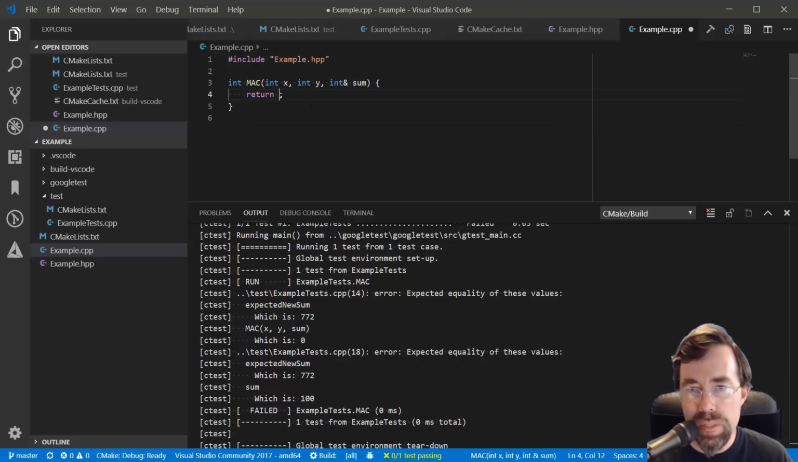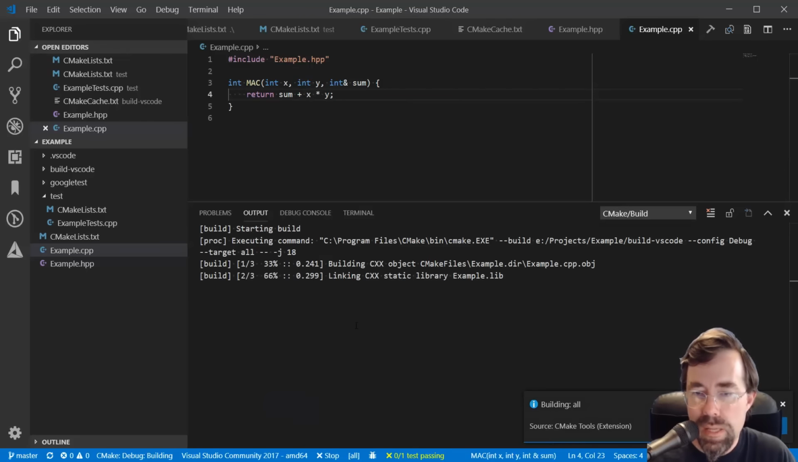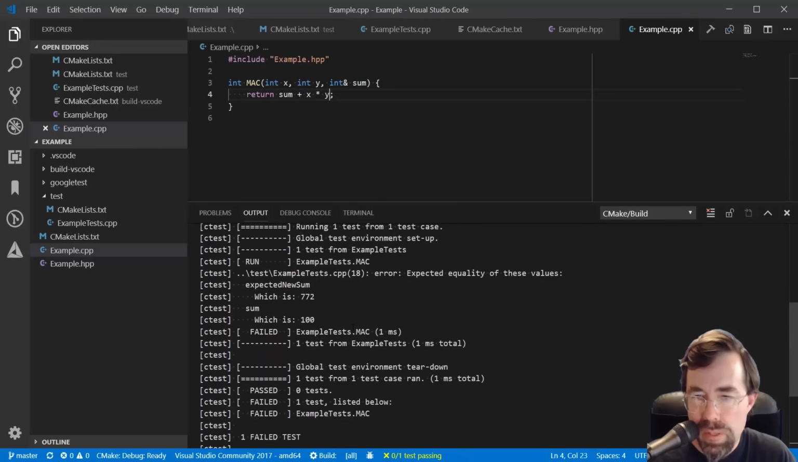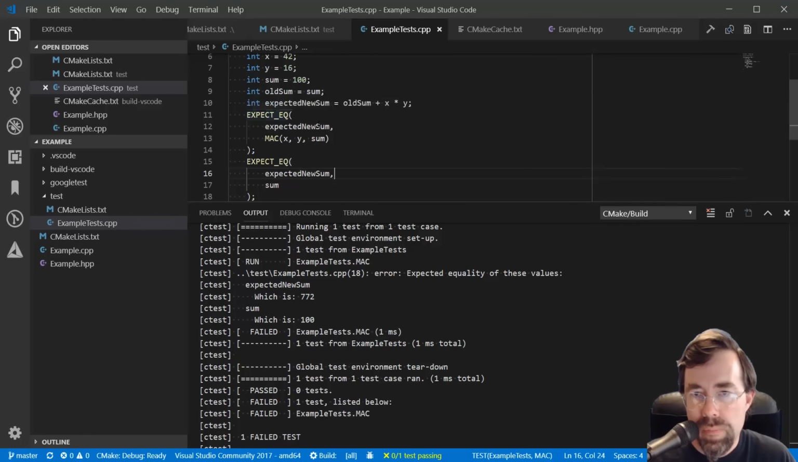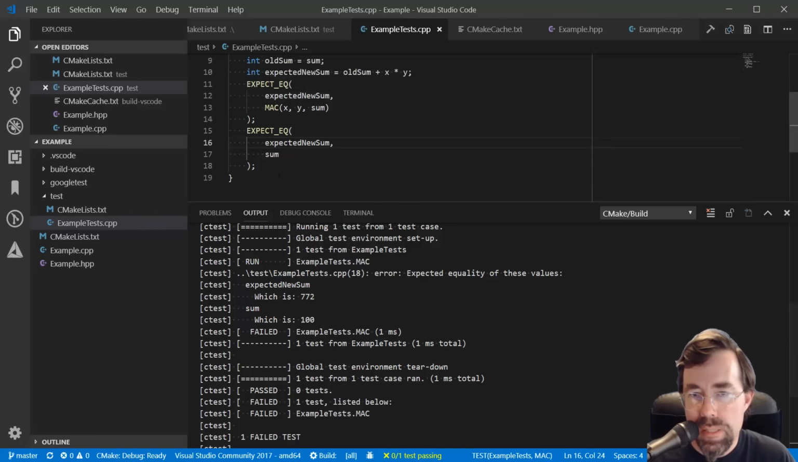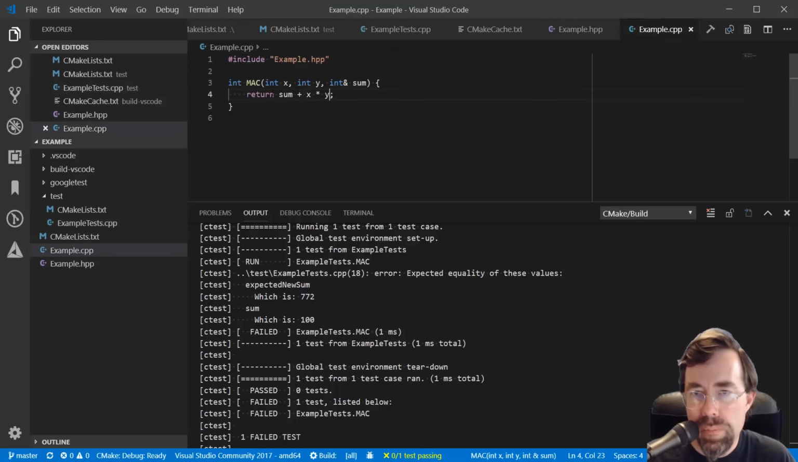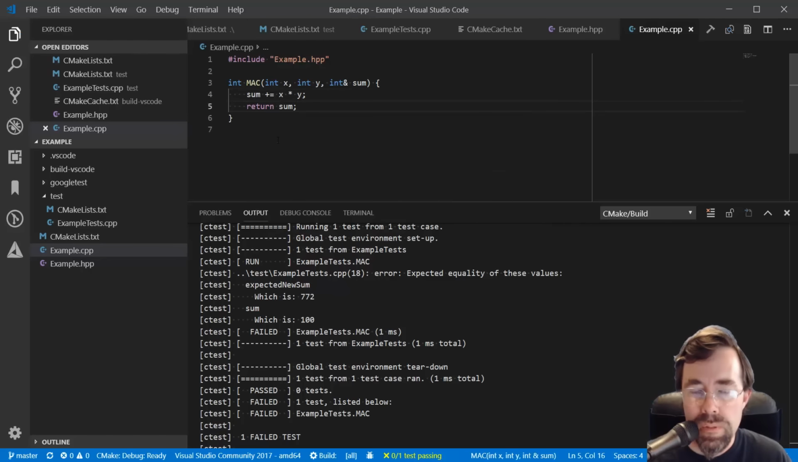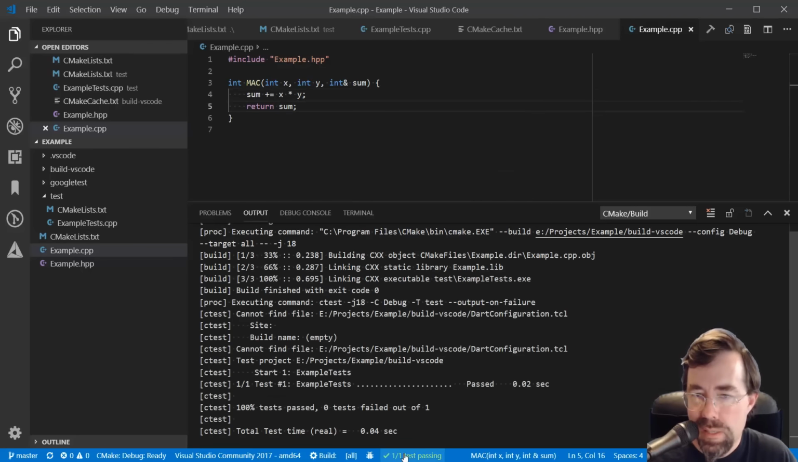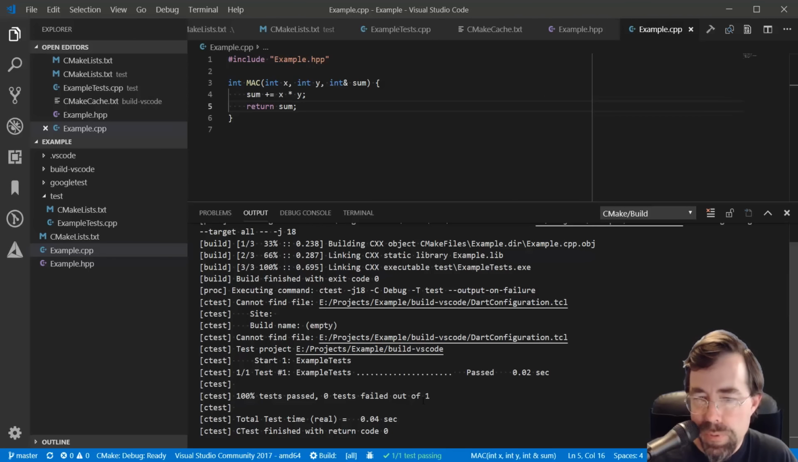So let's fix it. The naive approach would be simply to return sum plus x times y. That should pass one of the tests, but not the other. It passes the one from line 11, but it doesn't pass this second one because we didn't actually do the accumulate part. So we pass that by changing this around a little and say sum plus equals, return sum. Now we should pass our tests.